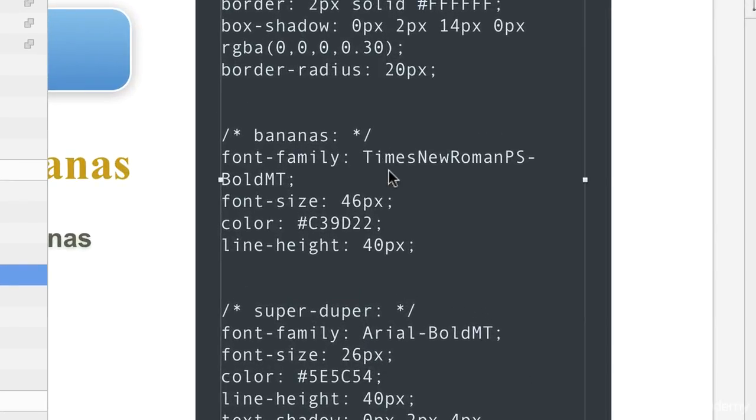There you go. So as you can see, it gave me the code for all of those. Even on text, it gives me the font family, the font size, the color, the line height. It's pretty cool.